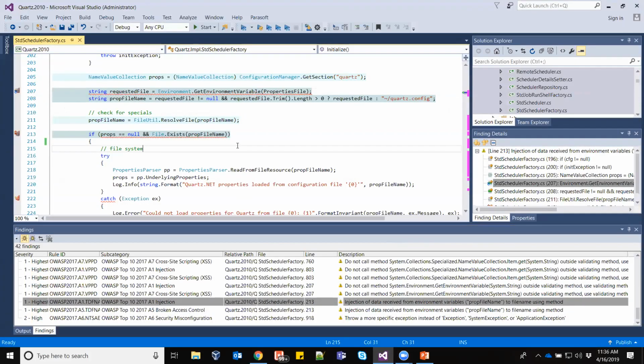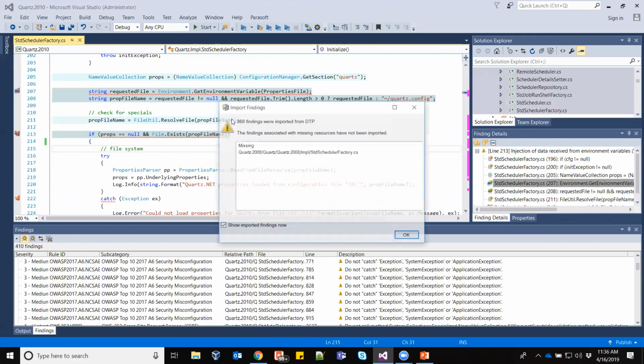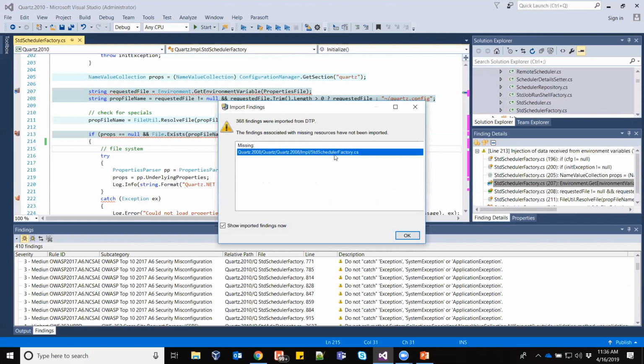So not only can the developer proactively run analysis prior to checking in, they can also benefit from that CI run that happens maybe when they're not in the office. So when they come in the morning and they update their sources, they can also import the results from their CI into their IDE. I've made local changes to this file. That's why we're seeing that message.